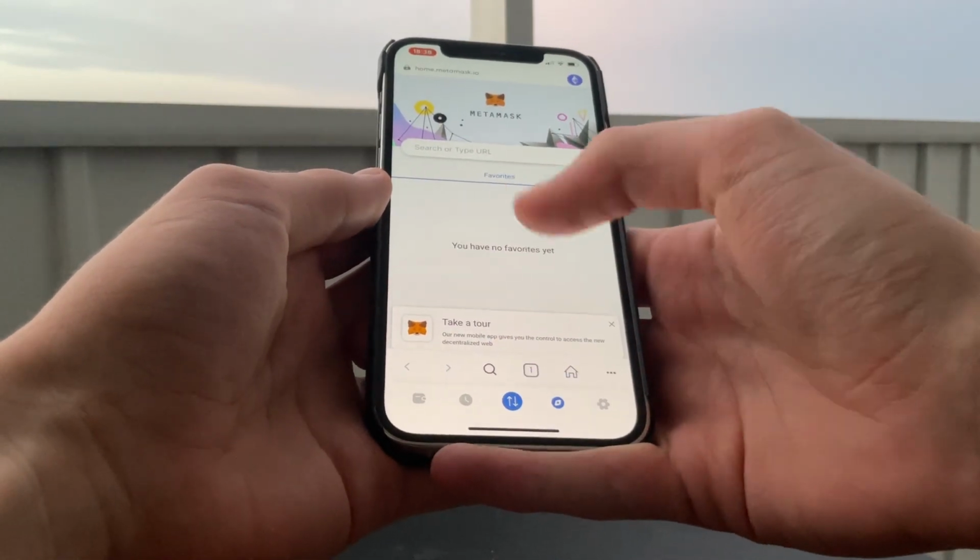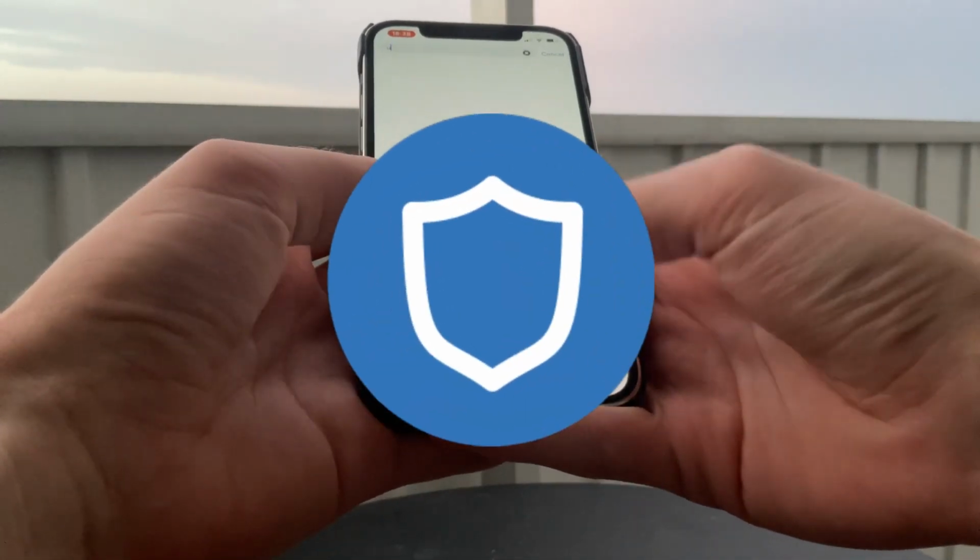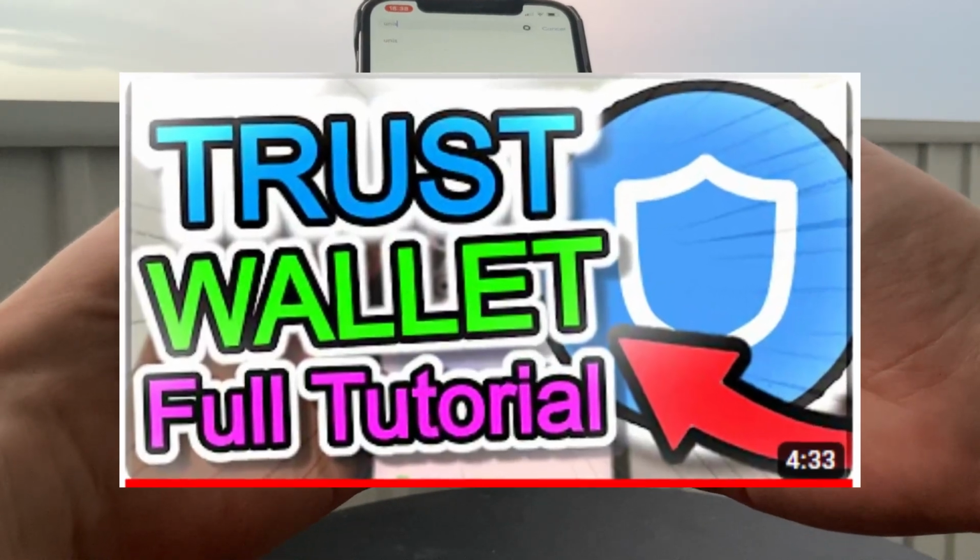The app follows a very clean structure, quite similar to that of the Trust app, which I also have a video about on my channel if you're interested.